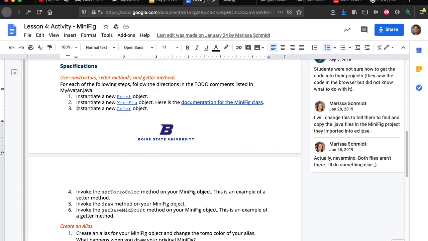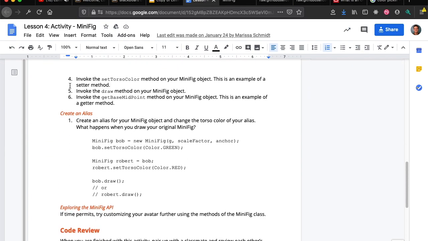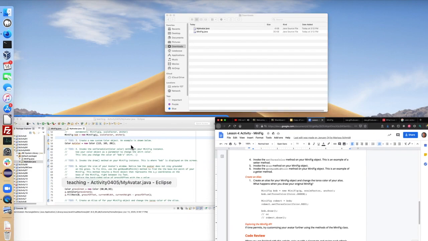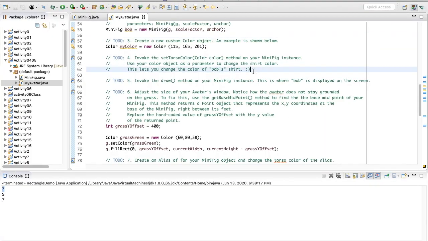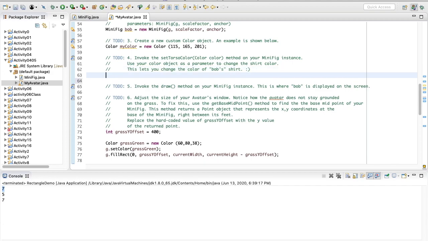So let's go back to the directions on our activity. Invoke the setTorsoColor method on your minifig object. This is an example of a setter method. So cool. We talked about setters in the lecture a little bit. Now this is actually going to allow us to change our minifig Bob's torso color attributes. So when we draw him, his shirt is going to be whatever color we created. So step 4 in the to-dos says invoke the setTorsoColor method on your minifig instance. Use your color object as a parameter to change the shirt color. This lets you change the color of Bob's shirt. Smiley face. Oh, instructors had a lot of fun when they were writing these comments, putting the smiley face in there.